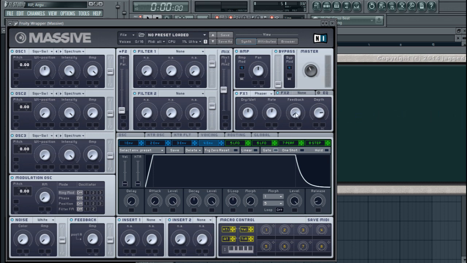So when it's all the way down, it's not going to be affecting the sound as much. Okay, and then depth is going to be the amount of modulation. So let's have a look at that. Okay, so that's going to be your phaser. And next, we're going to have a look at some delay.